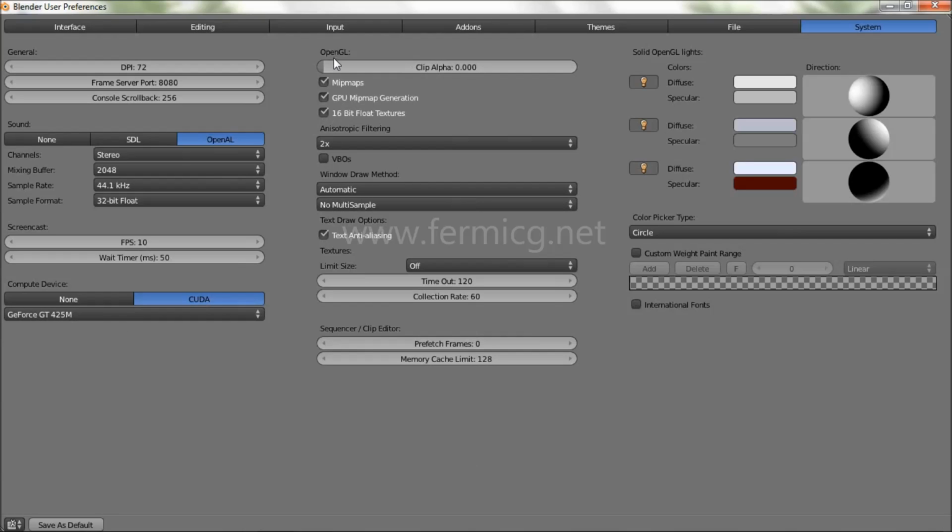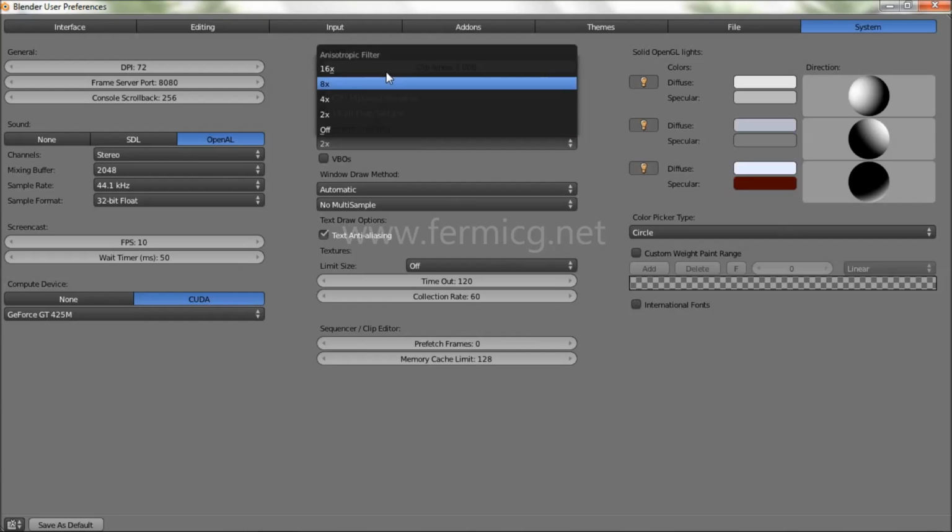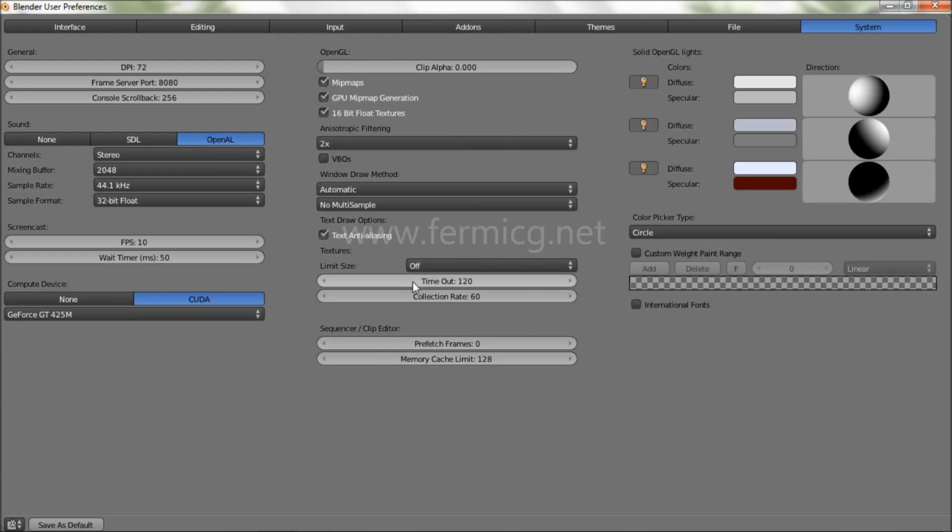You can see the OpenGL version options here, anisotropy filtering, and if you want you can increase anisotropy filtering just like in games. It will increase rendering output time. Text and delays, limitation size or something. These are options you have to adjust. And solid OpenGL lights, don't change. Color picker type, custom weight range, so use this. And if you are using another language, use international fonts also.